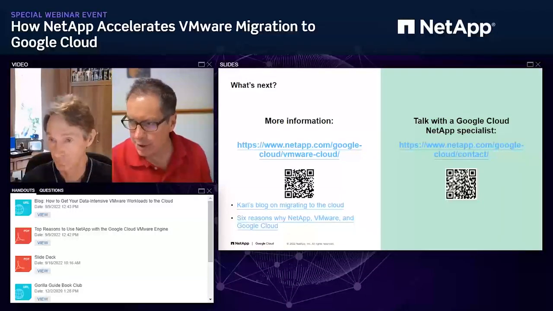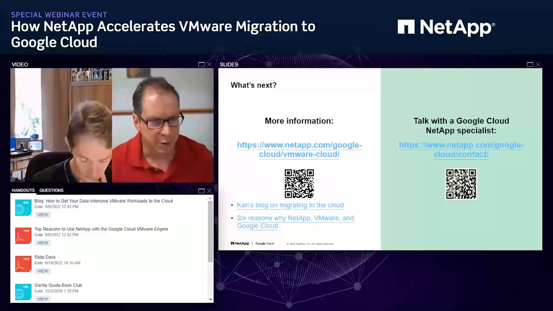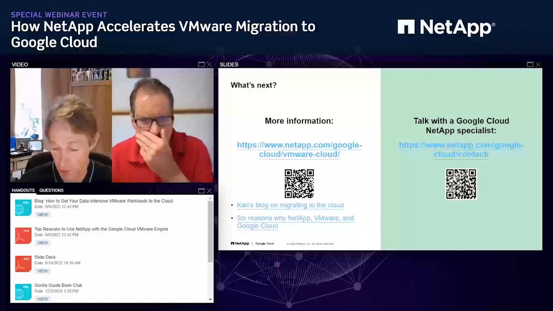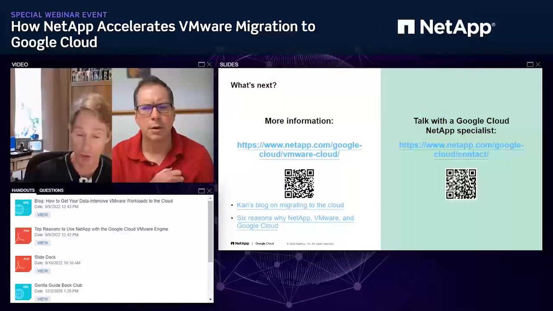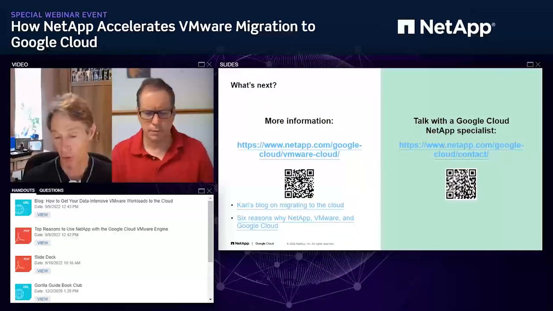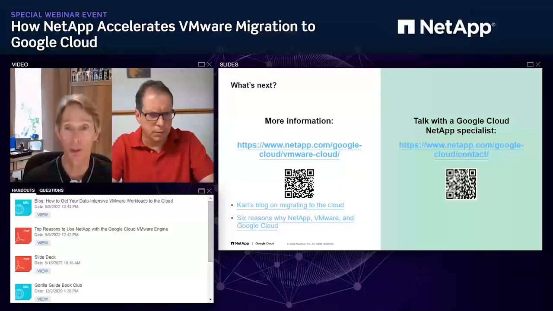First one, are there any additional charges to use GCVE with CVS volumes? No, not really. That's the great thing. Like I said, as long as you make sure you deploy in the same region, it's really just the cost of your GCVE private cluster and the cost of your CVS volumes. There's no additional charges for integrating them or using them together.